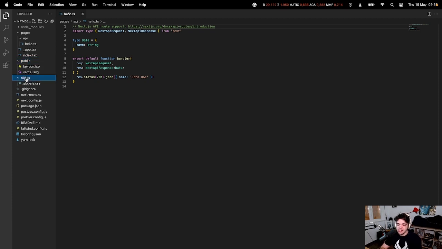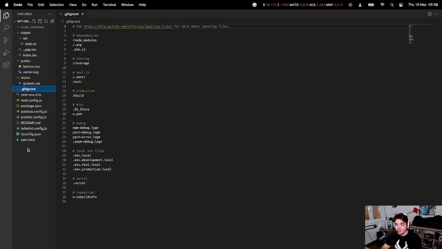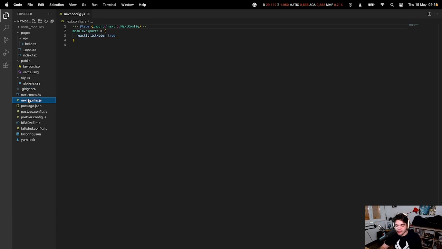Then we have the styles folder that contains all the styles of our application. In this case though, we're using Tailwind. So all of our styles will come from Tailwind CSS, and we won't have to write any kind of CSS during this lesson. Then of course we have our gitignore and a bunch of files that are representing our application settings, such as the next.config.js that is telling Next how to build our application, how to verify our files, and so on and so forth.